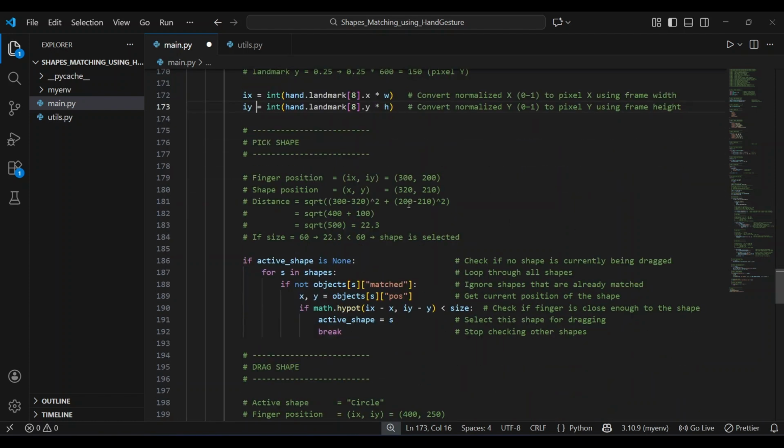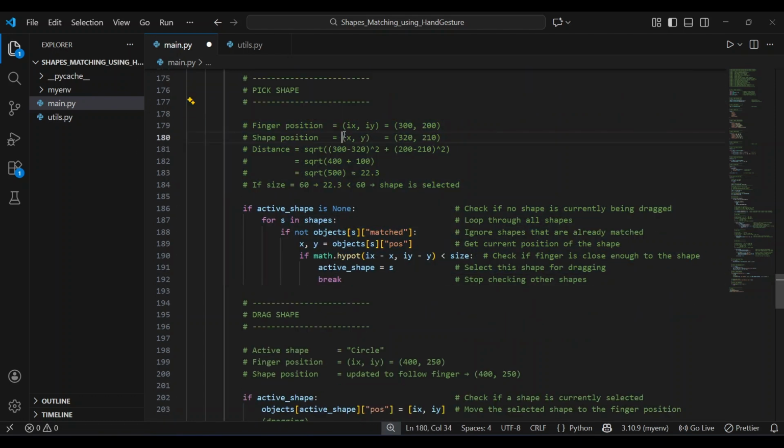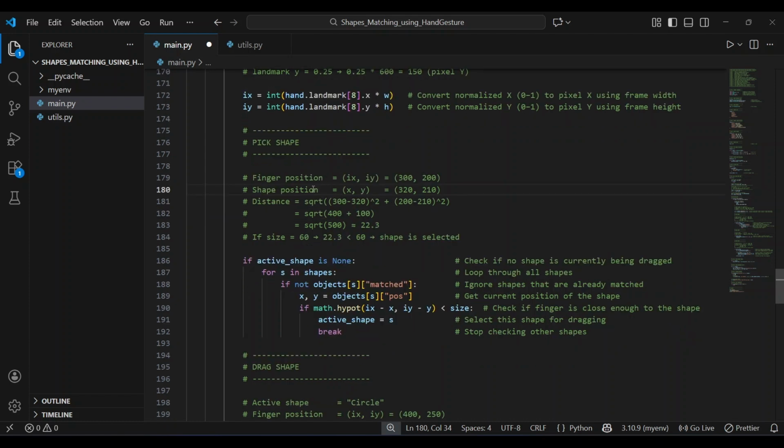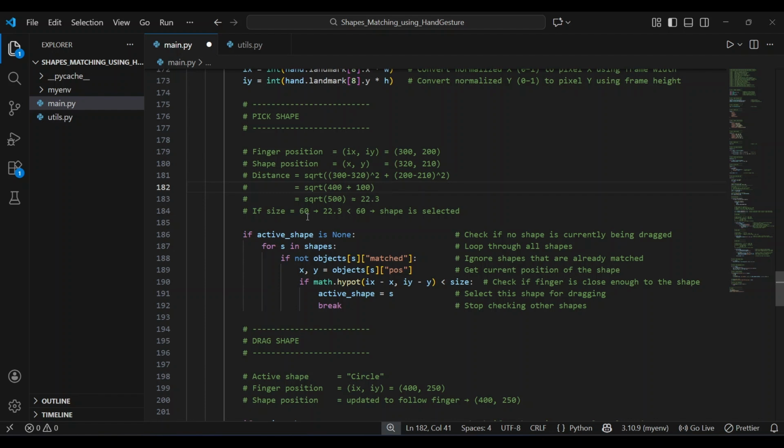Now after that, we pick a shape. When I put my index finger near any button shape, how can we check which shape the index finger is selecting? For that we have done some calculation here. So see what is happening here. The finger position, this ix and iy, and the shape position, the center position. Okay, so don't get confused, the shape position, center position is this one. If the distance between those 2 points, after calculating, is 22.3, and it is less than the size which we are using, then the shape is selected.